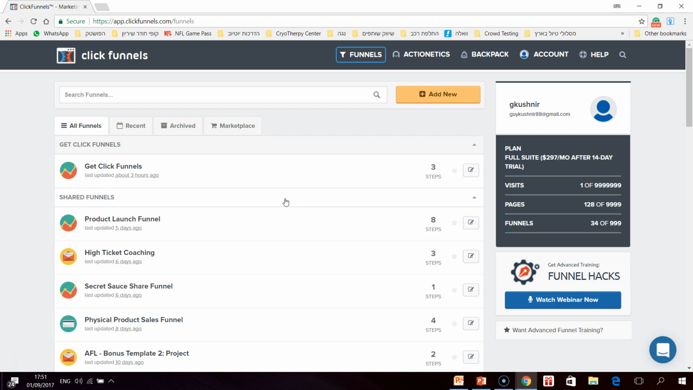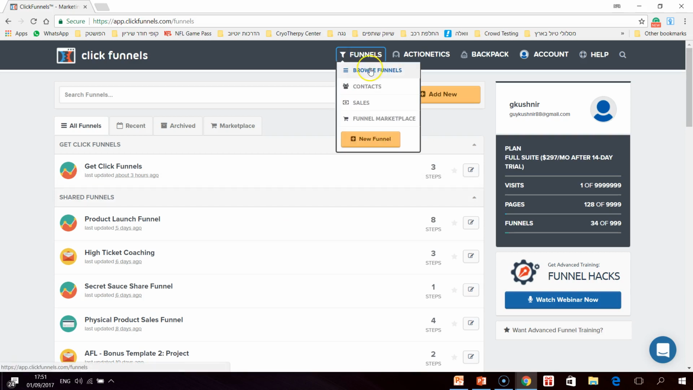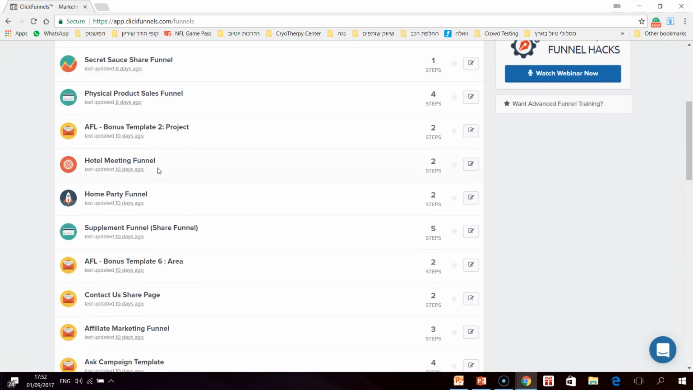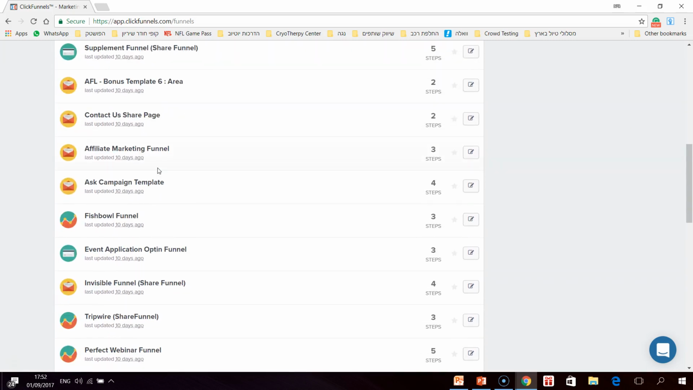So let's have a quick tour of ClickFunnels and what you have inside of it. You can see that you have the funnels. You can browse the funnels. You can see your contacts. You can see your sales or the funnel marketplace. But you can see you have lots and lots of funnels that you can do multiple things with, either for product launch, webinar, whatever you like, or custom funnels.